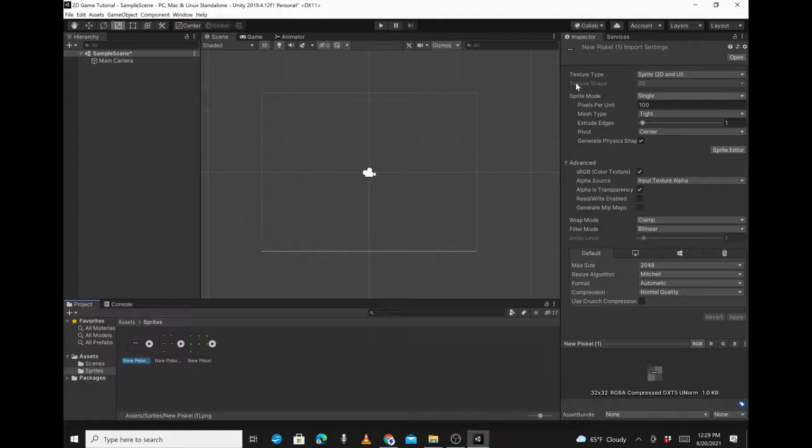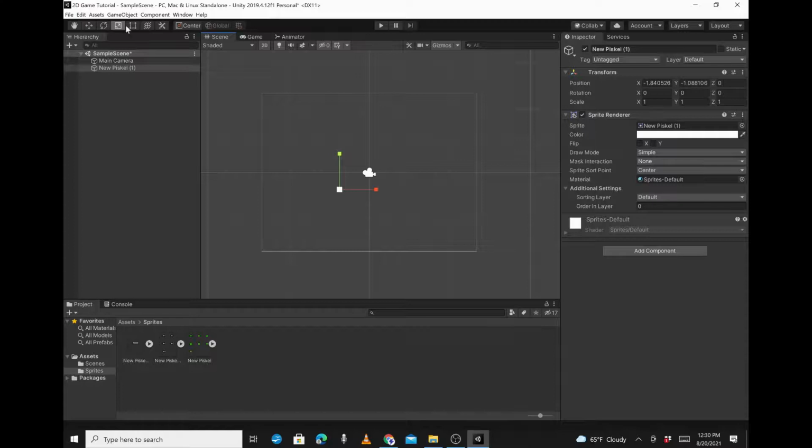So if I just click on it in the editor, you want to make sure you're in the project tab. But I just want to change it from filter mode bilinear to point no filter, and compression bilinear. Then we're just going to click apply. And the bilinear kind of smooths things out. That's why it looks blurry. But for a resize algorithm, we want it to be smoothed out so it's not so harsh.